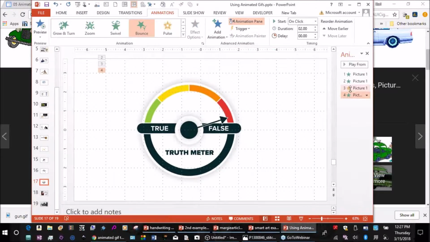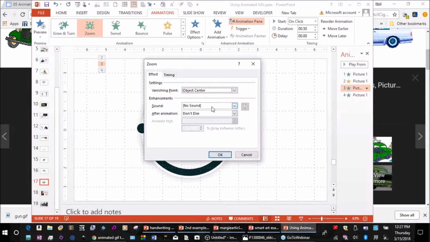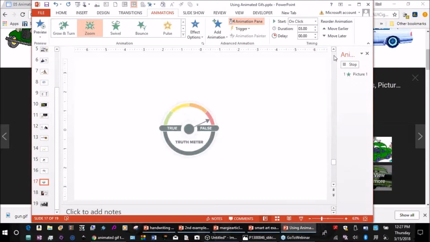So we do all these different animations, and we can change the sequence in which they occur by coming over here to the animation pane and just moving, with the left mouse button, these around and shifting the sequence in which the animations take place. And again, you can right button click on these and do your effect options, so you can say where the vanishing point is for the object. In this case, we can change our timings, so we could change the timing on that and so on. They have all different options.